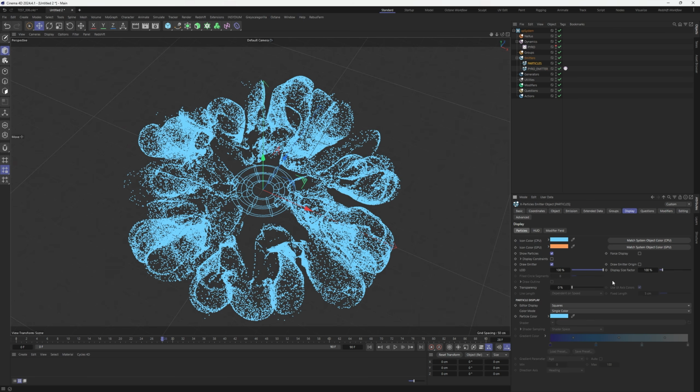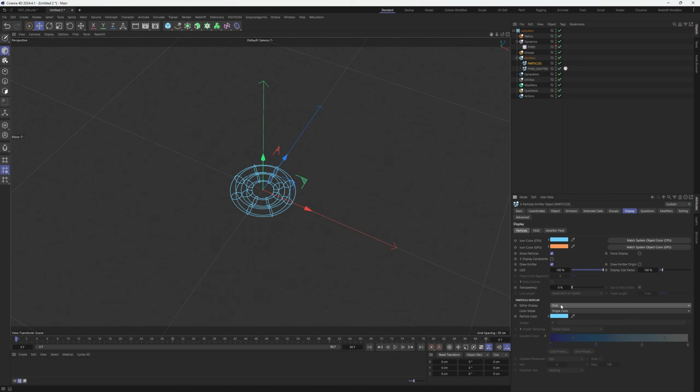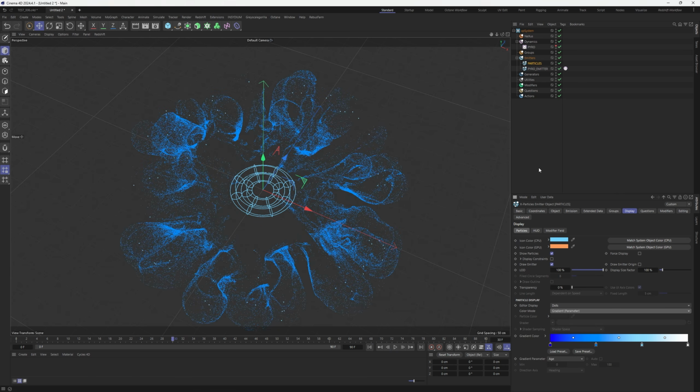Next up, let's go to the particles, go to display, and change this to dots. We can change the color mode to gradient parameter. Just leave it on age for now, so the particles are changing color a bit. This is pretty much the shockwaves we made in the first tutorial a couple of years ago. I think it was 2022 now. It doesn't feel that long ago.